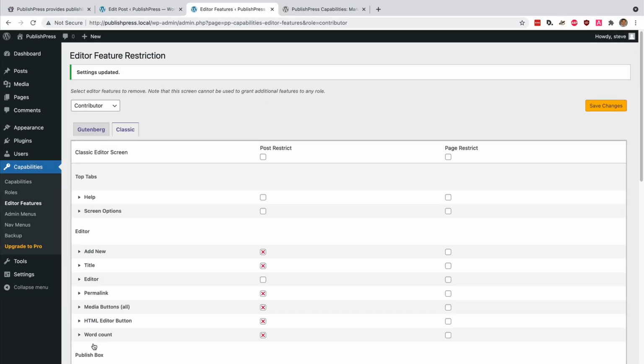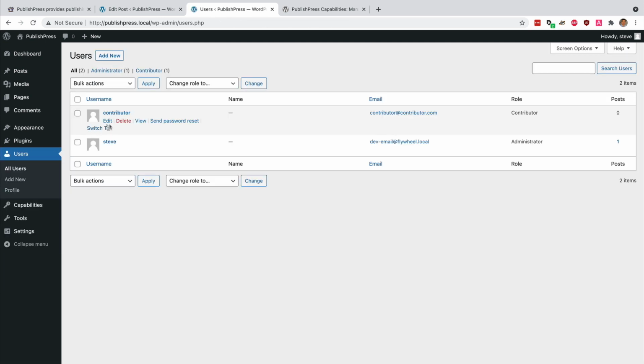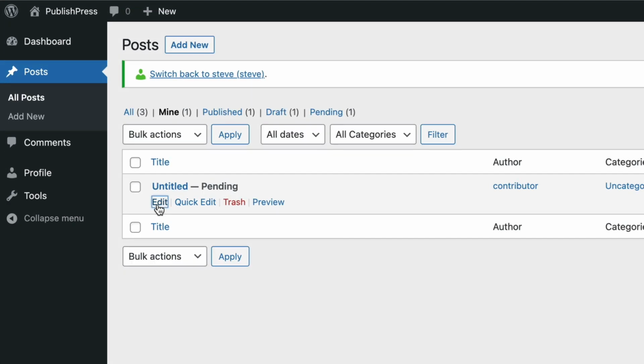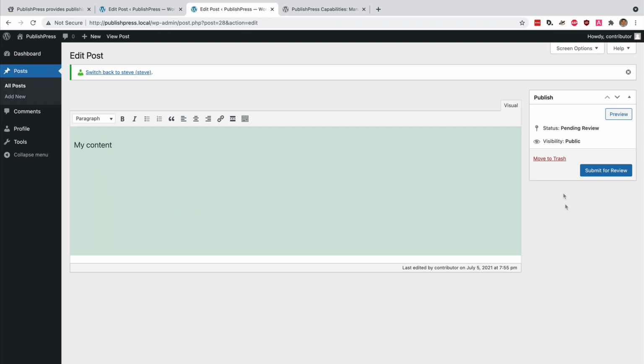Okay, so I'm going to save those changes, and I'm going to test my contributor user account again. Here we go. Here's the post that I was working on as a contributor just a few moments ago. And now the entire right sidebar is gone. This is actually quite a nice, pleasant experience. I don't have any of these other boxes yelling at me. All I need to do is concentrate on writing my content.